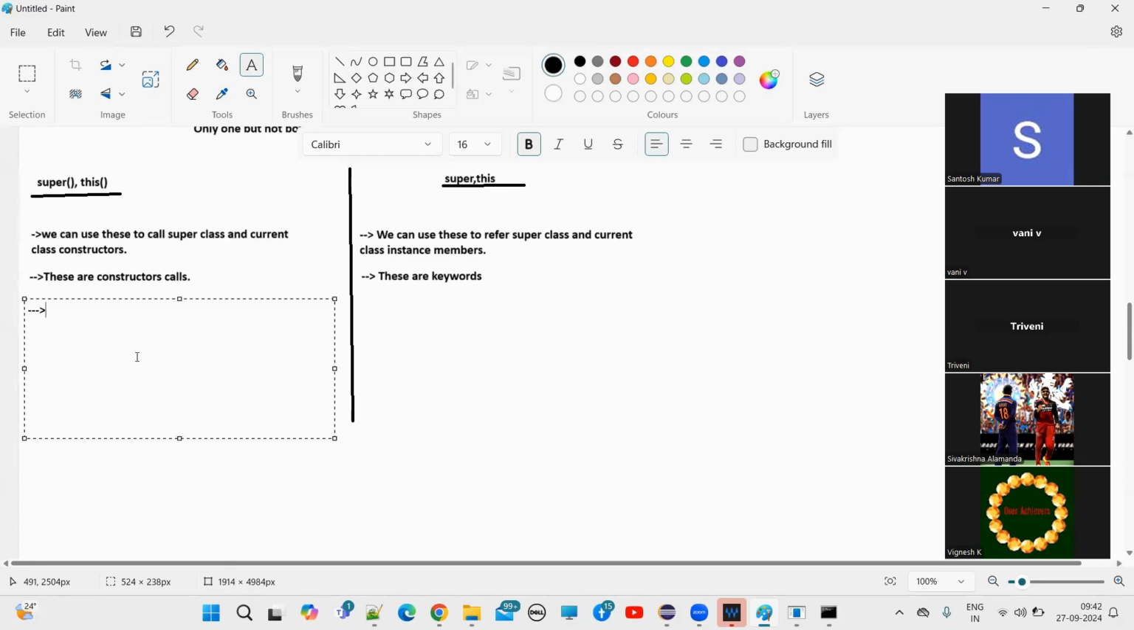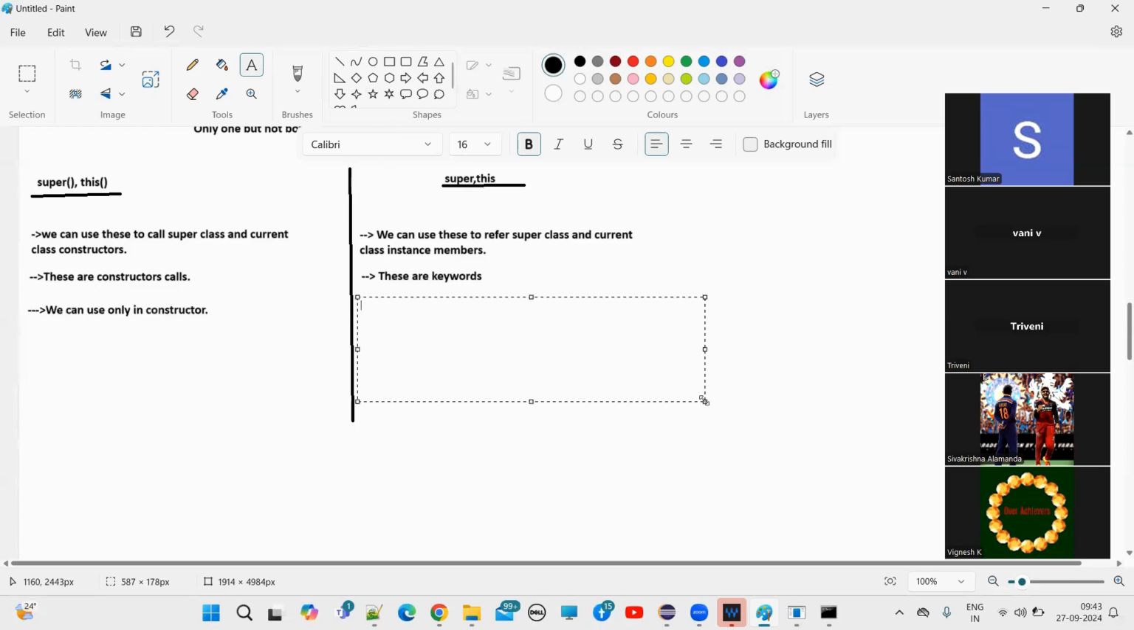Reserved words. Guys, come on. In our first class, okay? In our first four or fifth class, we discussed reserved words, right? By that time, we saw the super and this keywords also. Now, where we can use these things: we can use them only in a constructor. If you are trying to use them anywhere else, we will get a compile time error.